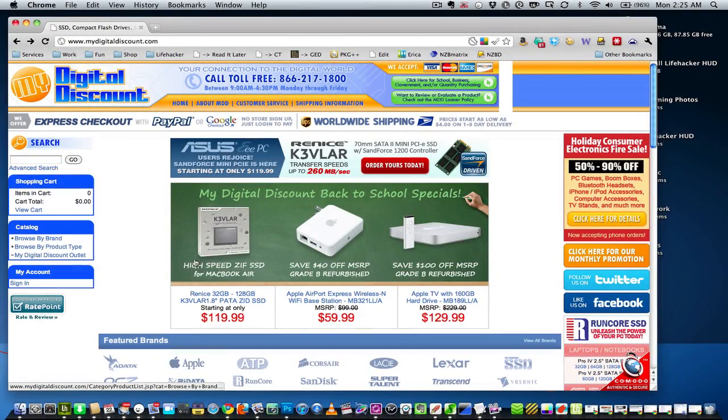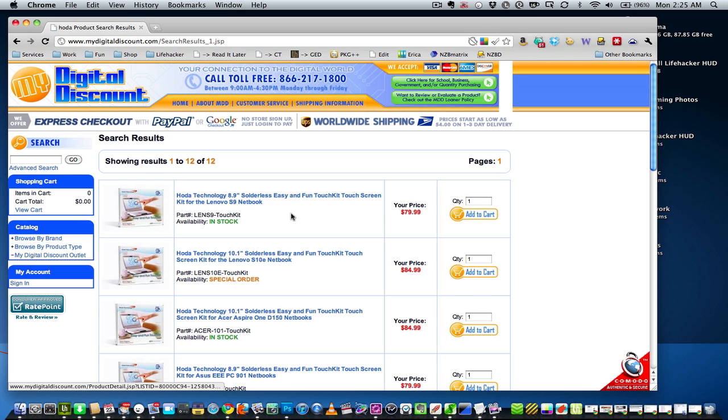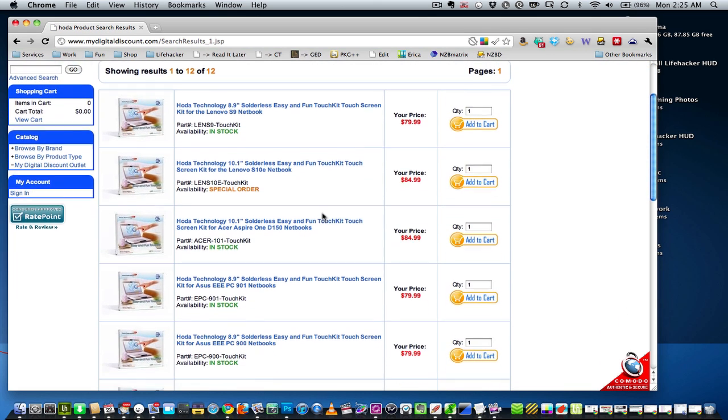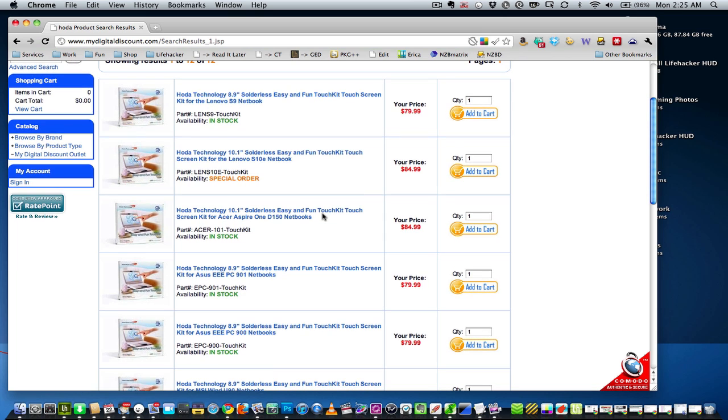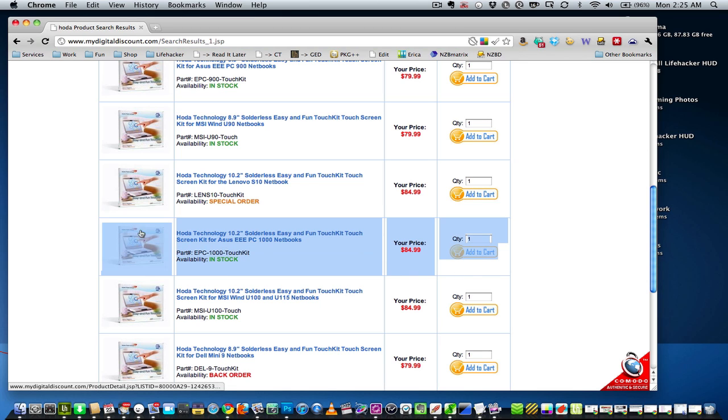So you can probably pick up one of these Hoda touchscreens wherever, but I got mine at My Digital Discount, so I can say that that's a place you can get one and they'll send it to you for a reasonable price. They have quite a few of these Hoda touchscreens, as you can see here, for various netbooks, so your options are not entirely limited. If you are going the route I did, and you want to do this with an HP Mini 1000, you actually need the Hoda touchscreen for a 10.2-inch Asus EPC, and that's the one right here.